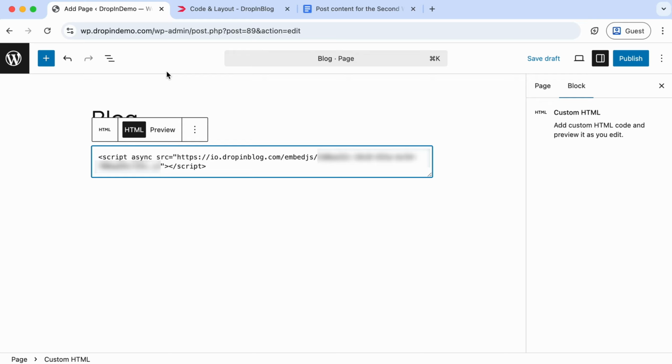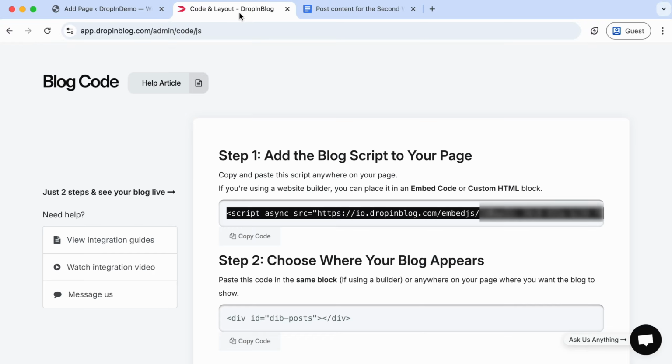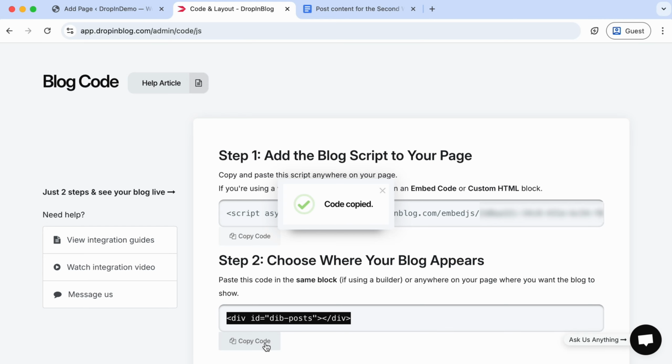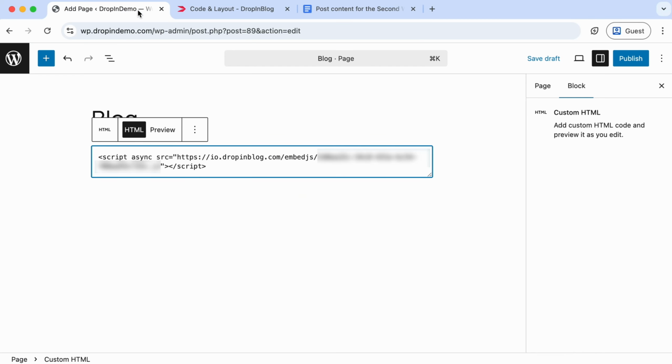We're going to get the second line of code needed this time. Go back to your Drop and Blog's code and layout page, and under Step 2, click on the Copy Code button to copy your second line of code. Once copied, go back to your WordPress page editor and paste the code right next to the code previously added. Great! Go ahead and save your changes.